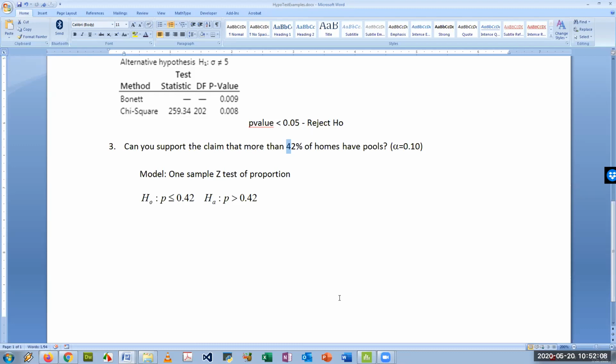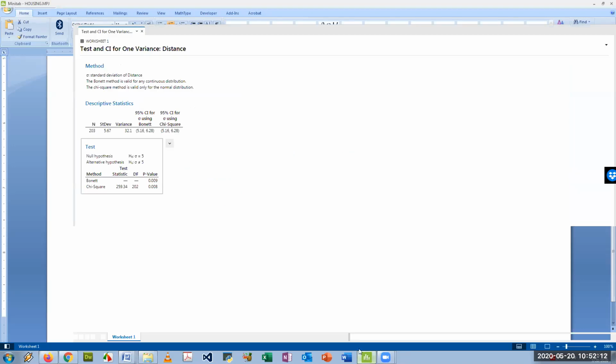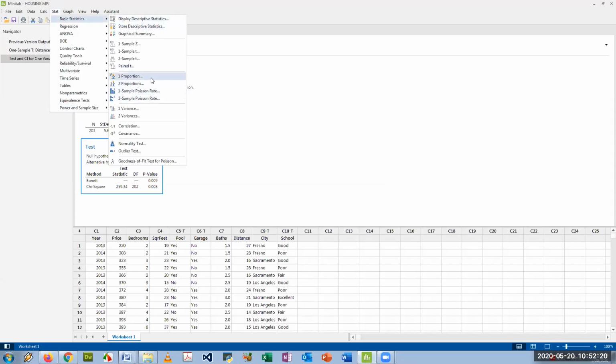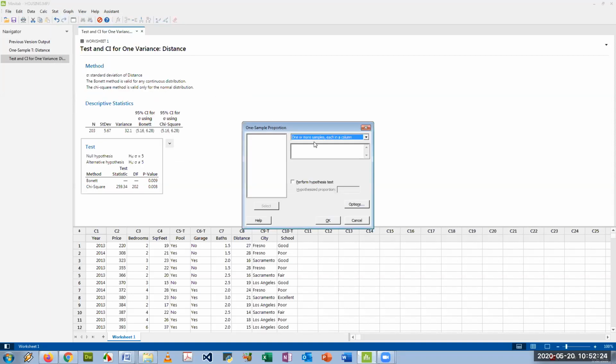So I'm going to go back to Minitab, and how you run a test of proportion is under Stat, Basic Statistics. And it might be in a different place on Minitab Express. They might have the test in a separate place. One Proportion, and then I'm going to pick, again, this time we're testing pools, right? Do more than 42% have pools. So perform the test. Again, make sure you put in 0.42.